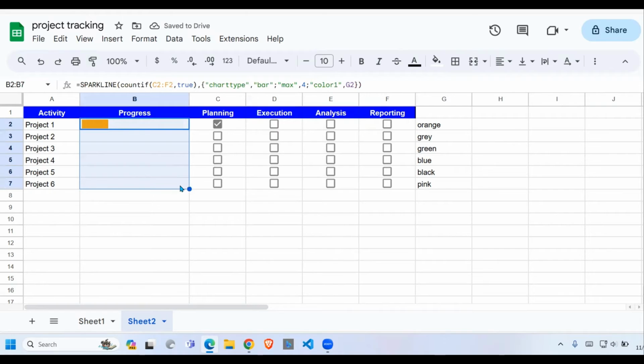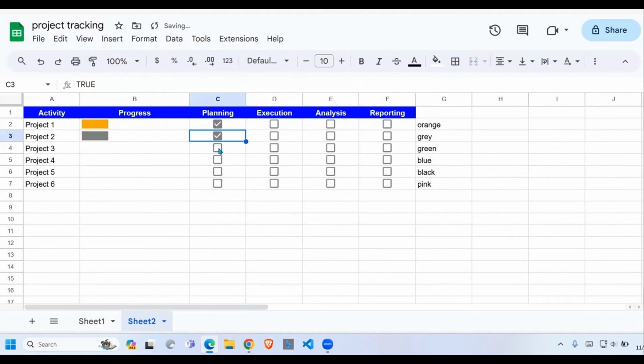So all I have to do is copy this down and highlight this and use Control D to do that. So that, let's see. Okay, that's working fine. Now my progress is working fine.